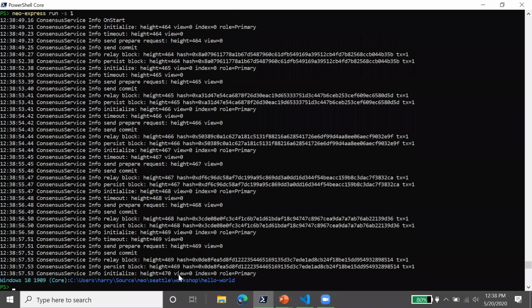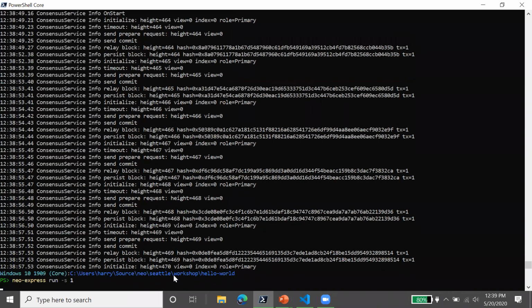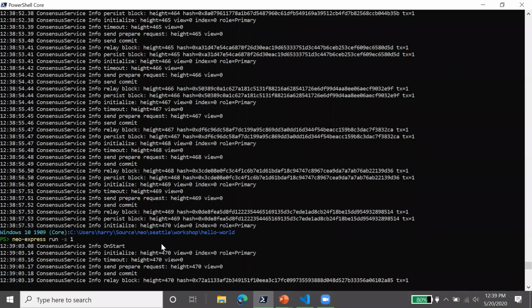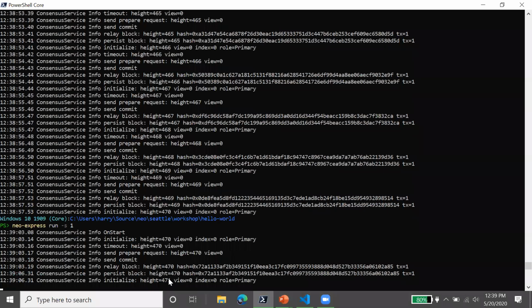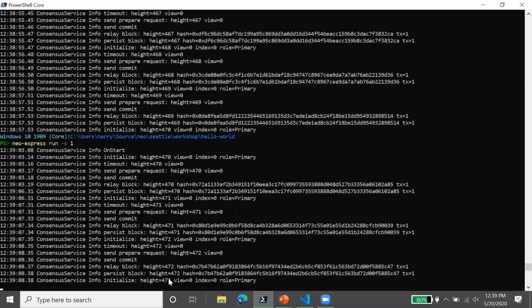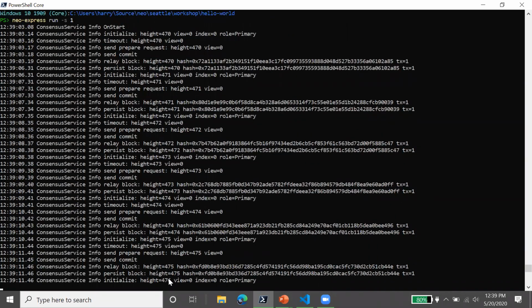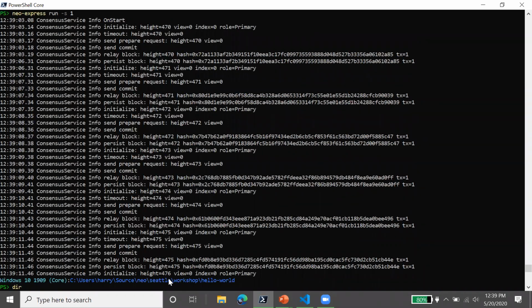And I'm going to shut it down. Now, if I start it again, we can see that we ended at 470. It didn't actually finish the 470 block, so it starts again at 470. So you can see every time I run the blockchain, it just picks up where it left off the last time. So now what I can do is I can say I want to checkpoint restore.